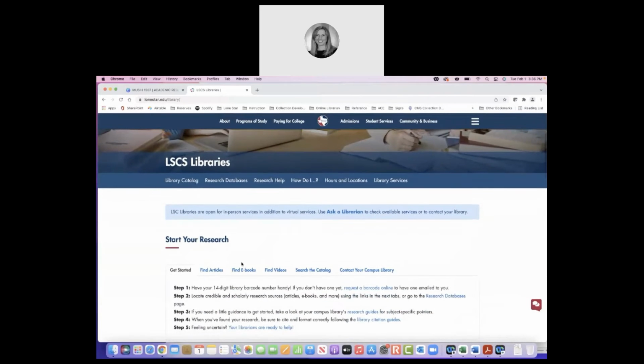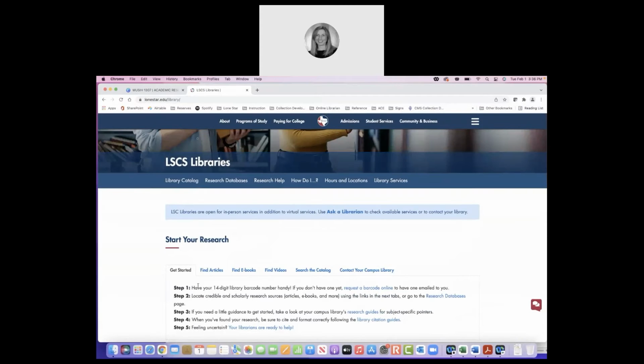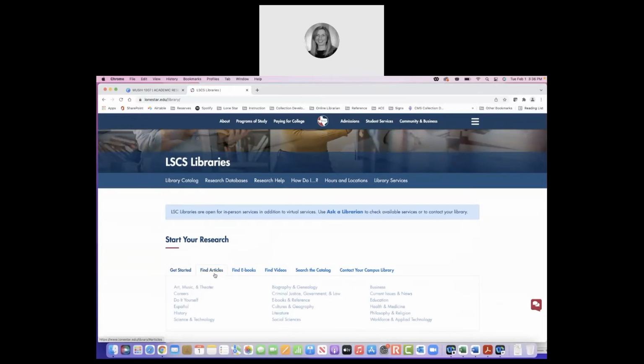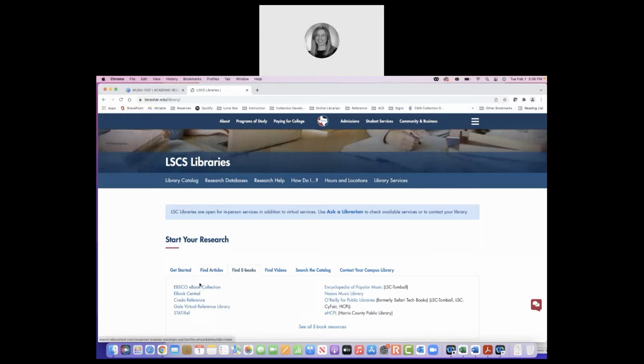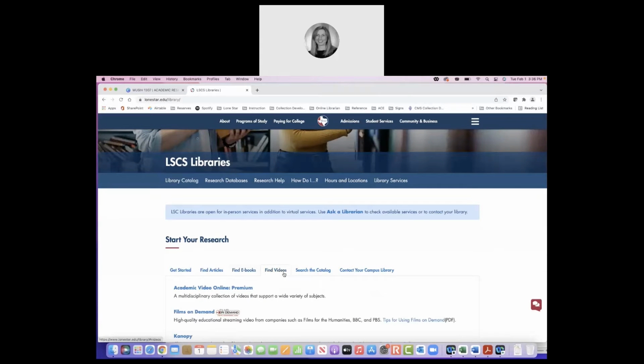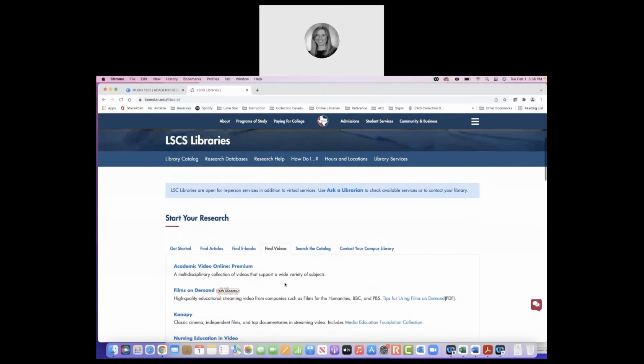So again, here, this is where you start your research, where you see some of these common tabs that you will get into a lot, like the Find Articles. And for this class, you'll mostly be in art, music, and theater. And then you also have the ebooks. These first two here, EBSCO ebook collection and ebook central, that's where you're going to find most of the ebooks for your topic. For this assignment, I do not think you will be getting into any videos, but those are available for your other classes as well.